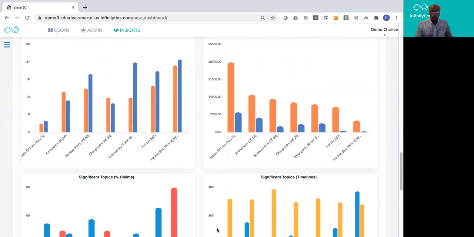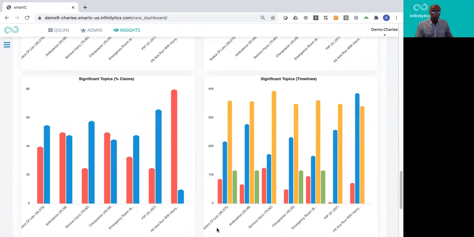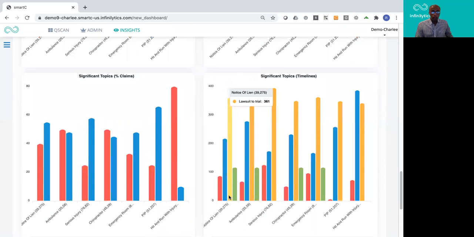You can also look at timelines. So if you want to look at, for instance, the time from lawsuit to trial, or the time from lawsuit to settled, the time when the claim goes into lawsuit, you can look at all those different metrics. And again, this dashboard is customizable if you want to add any other elements to it.